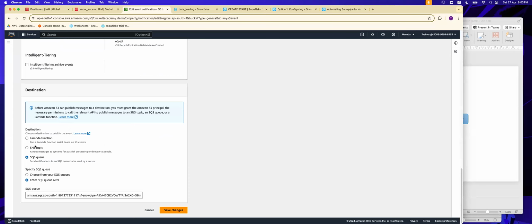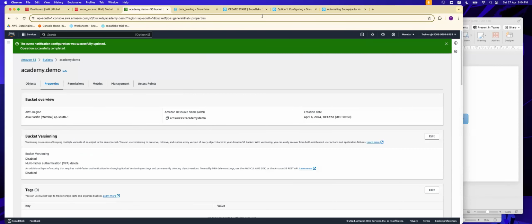Anything else? Destination: it's not a Lambda function. It's not an SNS topic. It's an SQS queue. And this is where I am mentioning the name of the queue. I just updated the name of the queue, Snowpipe. That means whenever there is an event on that bucket inside that folder, this queue will be notified with an event. And I'm going to save the changes.